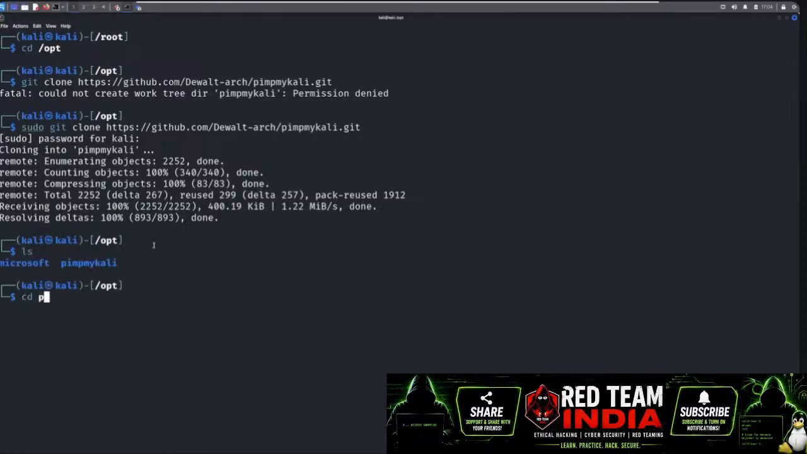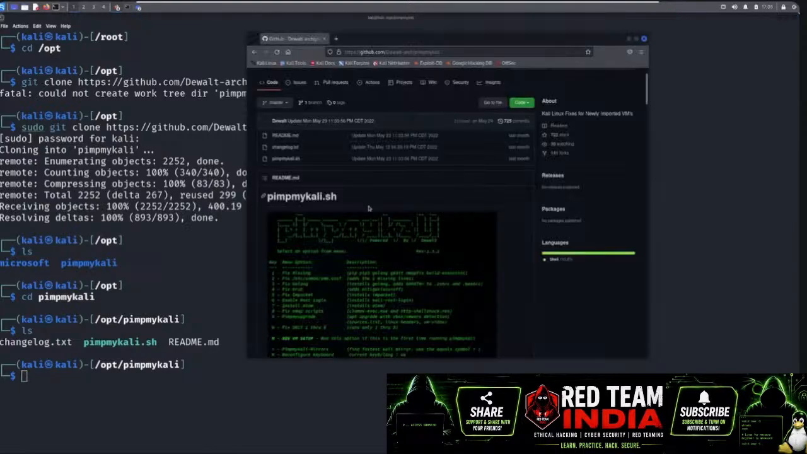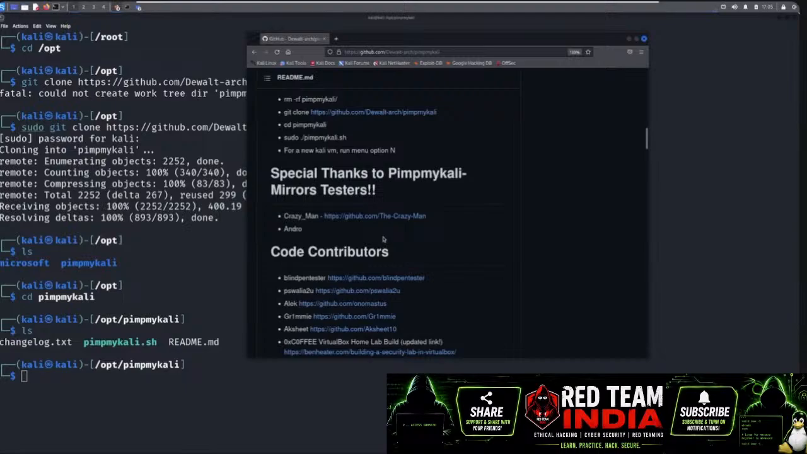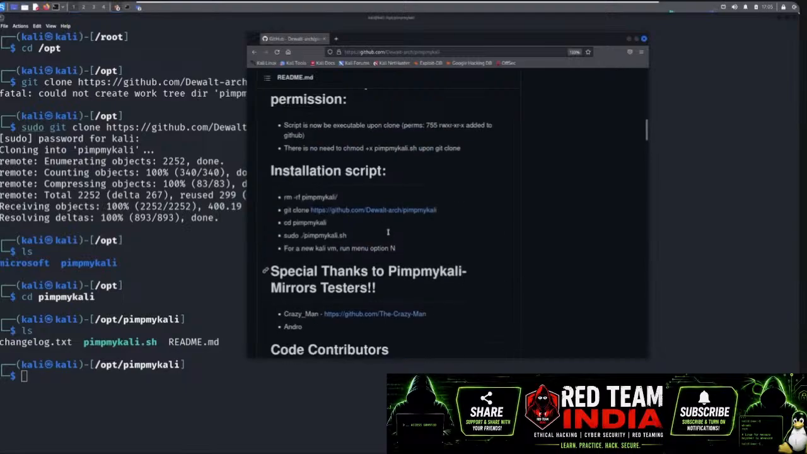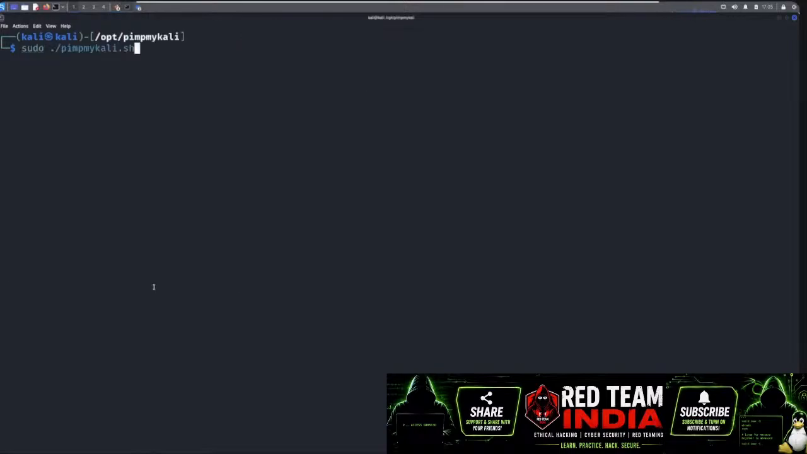So if we cd to pimpmykali, and now we ls, we can see that we have the pimpmykali.sh script. If you come back into the website, it will tell you how to run and operate this. Any decent GitHub will say, hey, here's how you run this script. So it says, hey, you just run sudo pimpmykali. This is for a new Kali VM. You just need to run menu option N. We're going to copy this and paste it. And then we're going to run it.